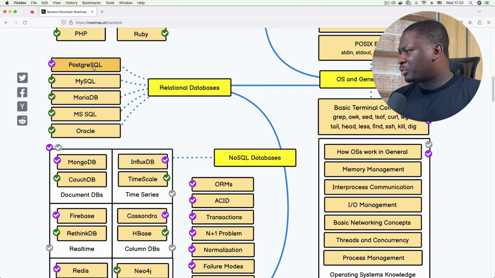So here we have Postgres, we have MySQL, MariaDB, which I think is the open source version of MySQL. But MySQL and MariaDB are basically the same thing, just vendor differences. MSSQL, that's Microsoft, and Oracle. I've used all these databases, but I primarily used MySQL for production. Every single time I've used a relational database in a production environment, I've used MySQL for some reason.